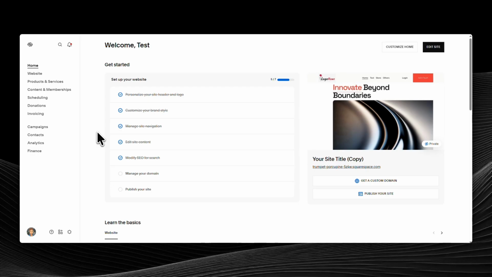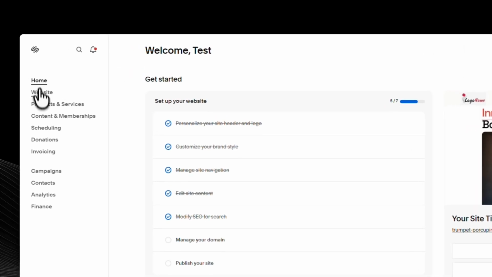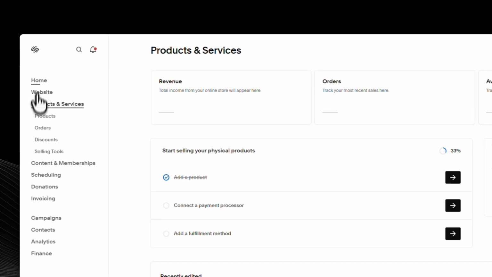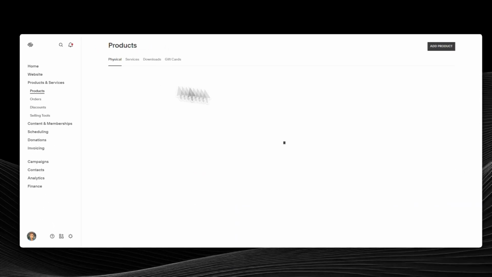This is a quick way to make your product page more informative and help set the right expectations before someone clicks to buy. To get started, log into your Squarespace website dashboard. Once you're in, look for the Products and Services section. This is where you manage the items you sell on your site. Go ahead and click there.